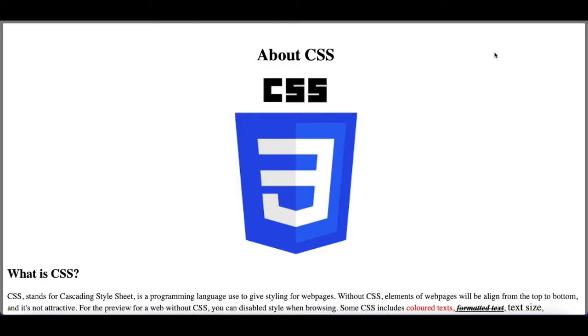CSS. Today we are going to learn about CSS, and this is going to be our new programming language. First of all, what is CSS? CSS, known as Cascading Style Sheet, is a programming language used to give web pages styling.